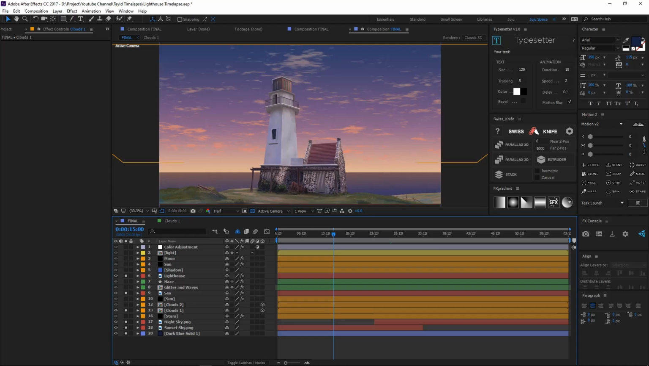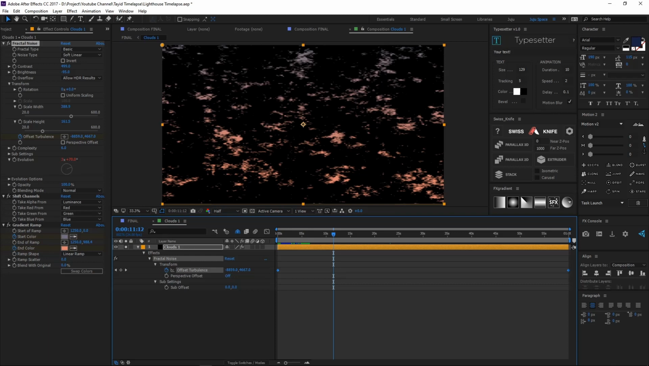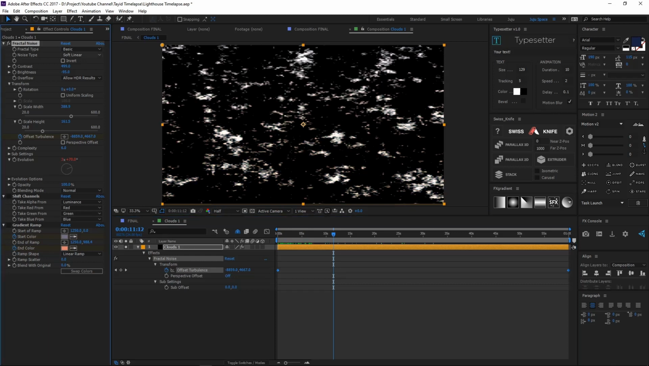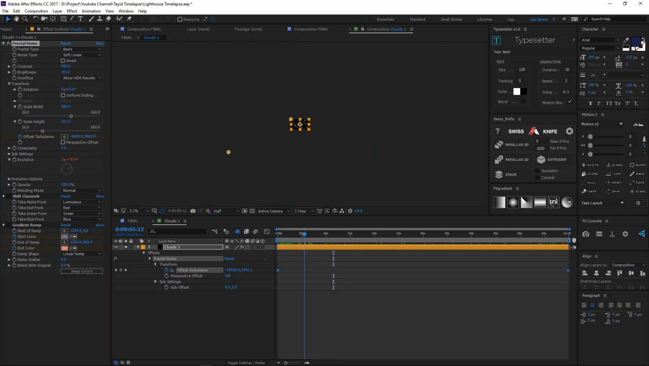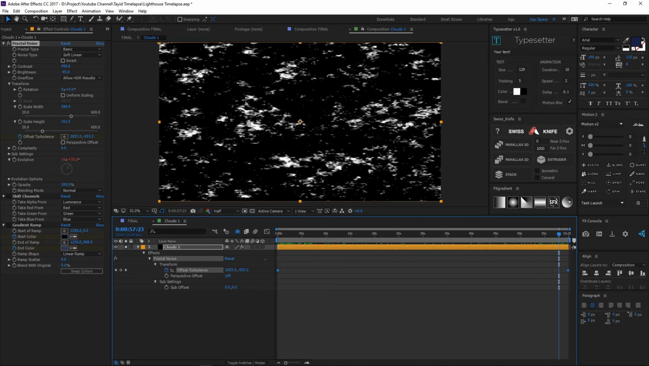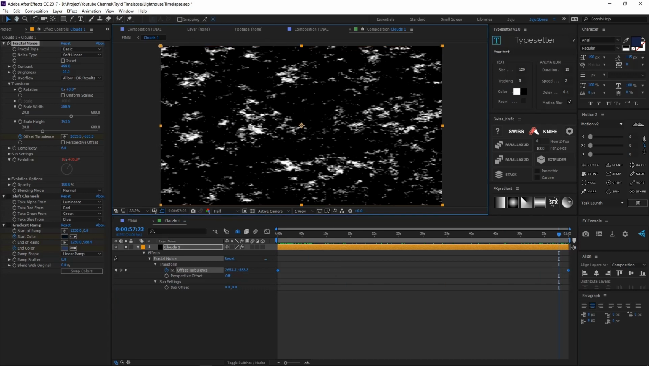To create clouds, I added fractal noise effect and adjusted the brightness and contrast slider to form a cloud. I also adjusted the noise width and height to stretch the clouds a little bit. Then I animated the offset turbulence properties to make the clouds move. I also animated the evolution property by adding a time expression that is multiplied by 100.